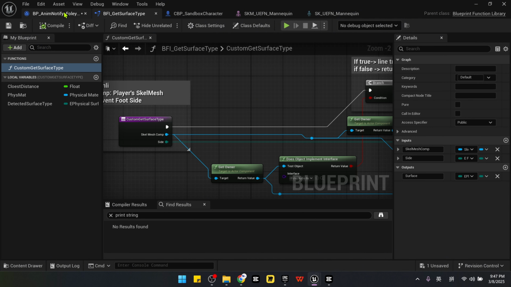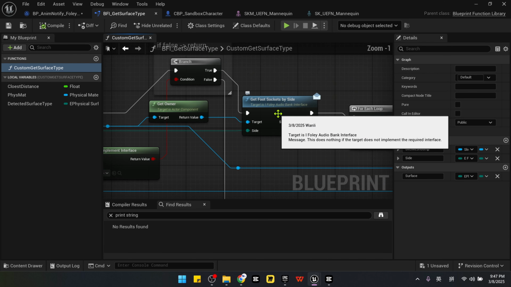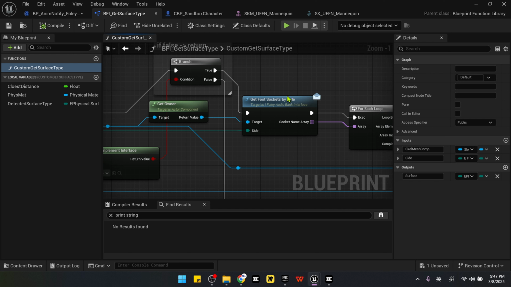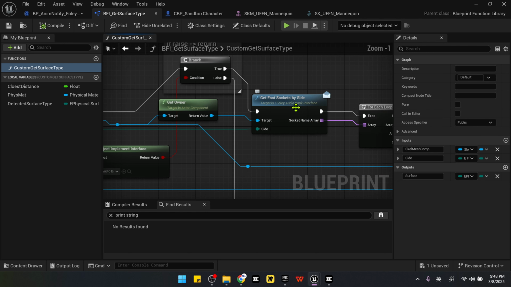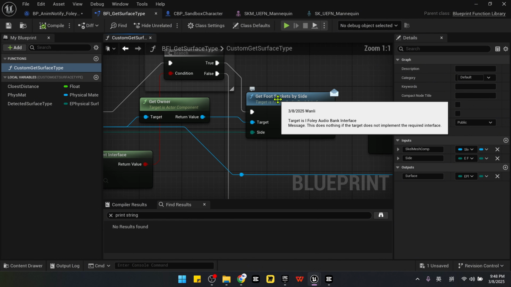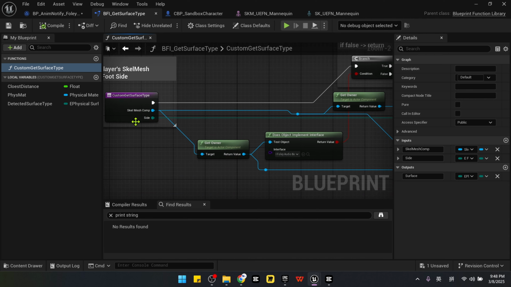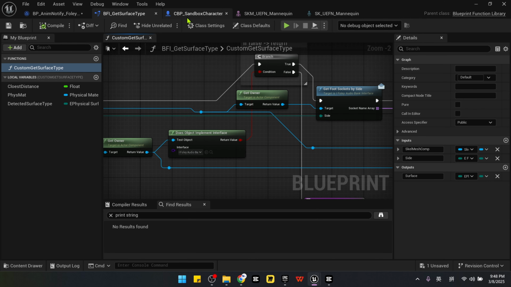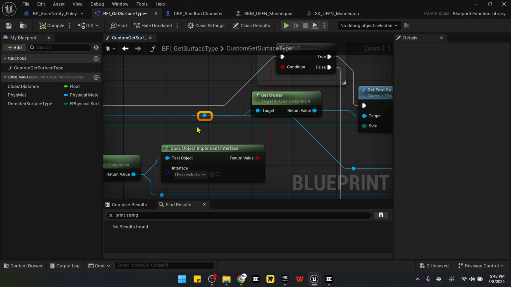So this is static. One thing about the interface, we used a lot of interface here. Thanks to the developer of ACF, we are able to implement the interface in many different blueprints, like the CBP or whatnot. In my case, I set it up in the CBP sandbox character.